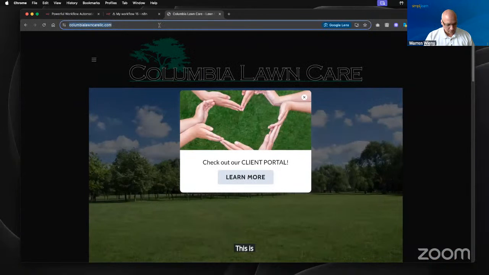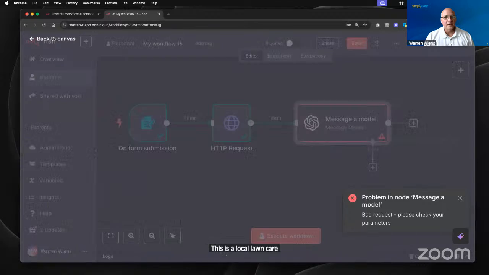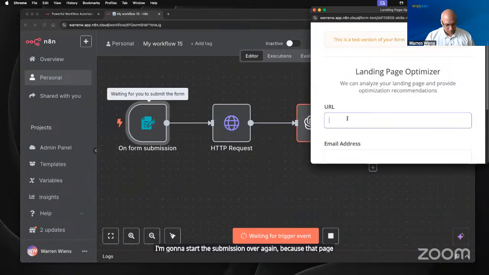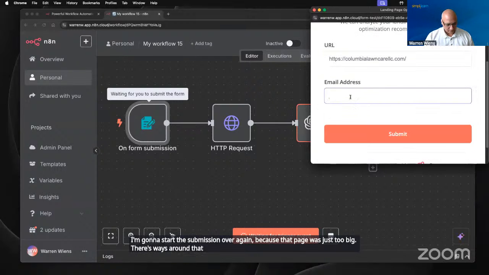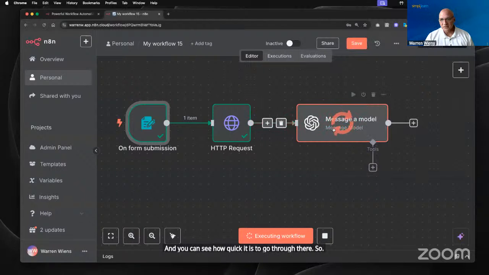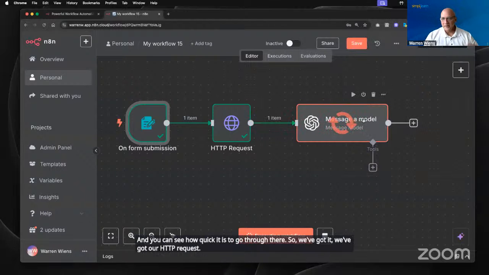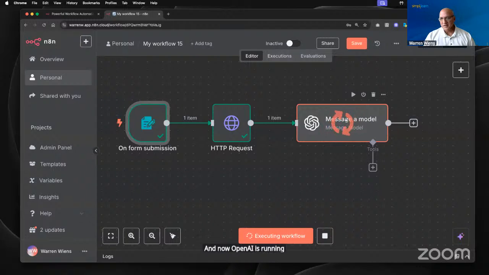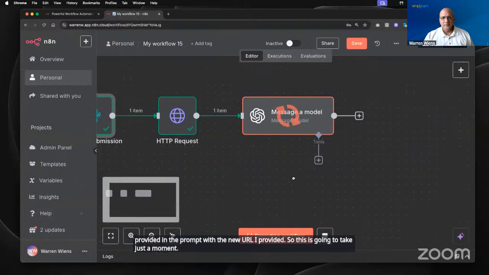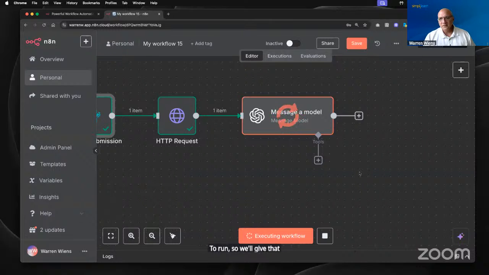This is a local lawn care company. We're going to go back here. I'm going to start the submission over again because that page was just too big. There's ways around that, but for speed purposes, we're going to make sure that this is an easier one to assess. And you can see how quick it is to go through there. So we've got our HTTP request, and now OpenAI is running, and it's assessing the information that we've provided in the prompt with the new URL I provided. This is going to take just a moment to run. So we'll give that just a second.